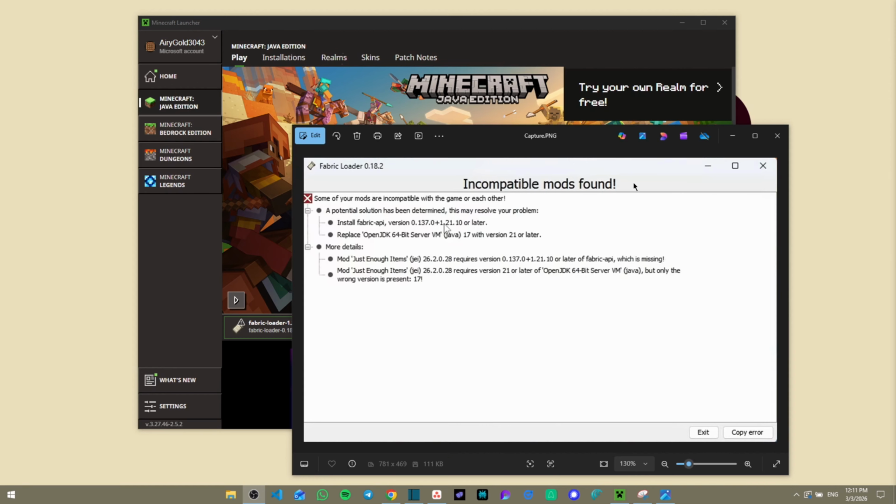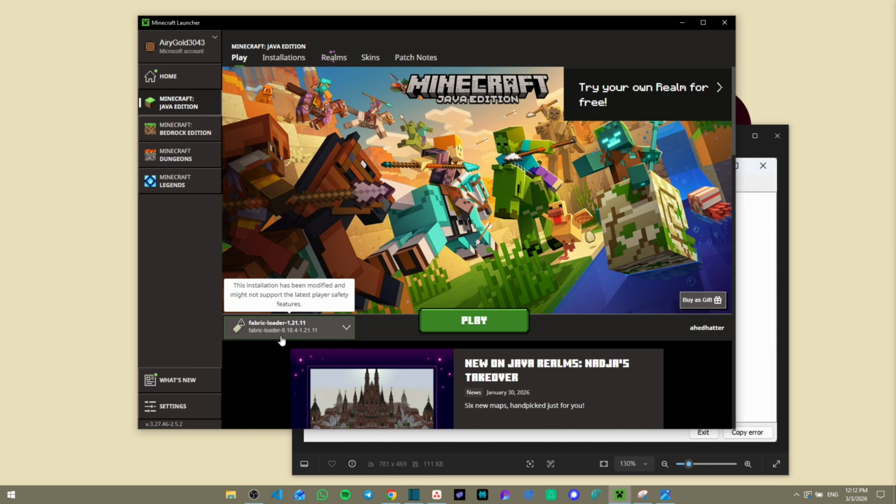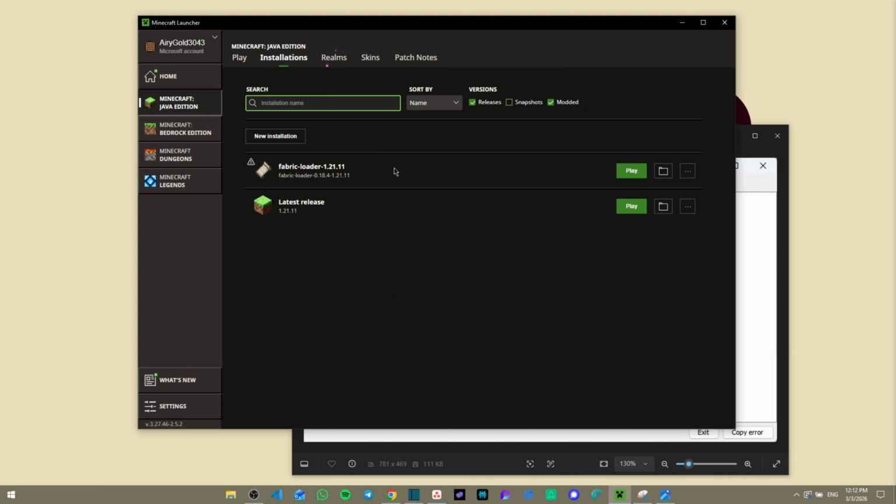So you might get this error pop up whenever you try to load a mod into your Fabric launcher. This is because of different versions between the mod and the Fabric loader. So for example, if you go right here to your Fabric loader or you go to installations, you can see that the specific installation mod for this Fabric loader is 1.2.1.11. You need to make sure that your mod version is matching the same number as here.